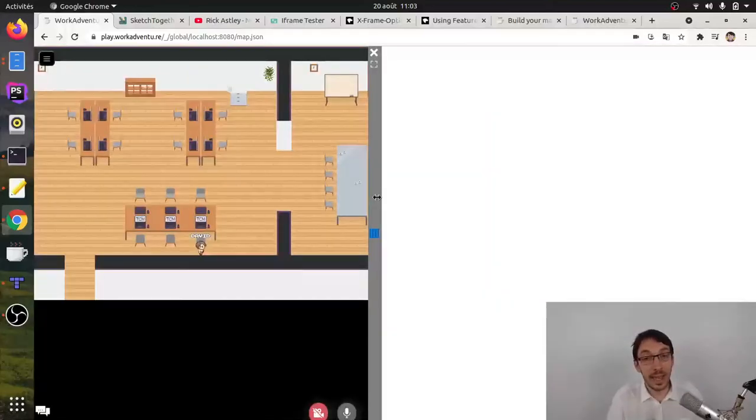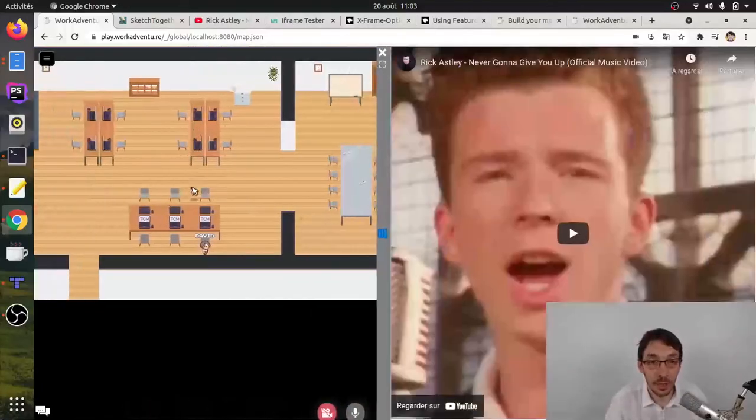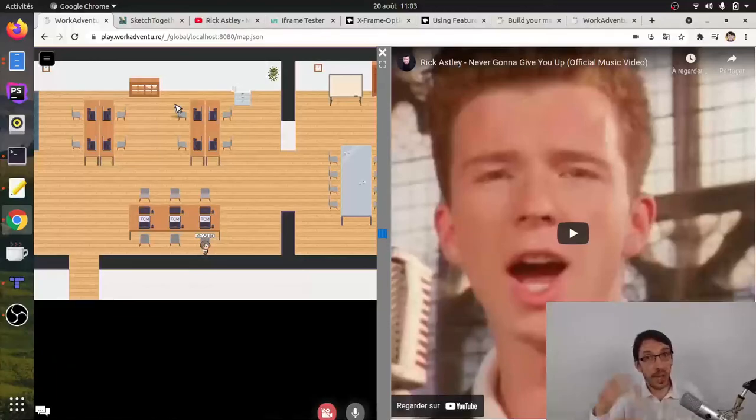There is yet another way to embed a website. It's to embed the website directly into the maps. So basically you could imagine that you have a website here and you can walk around the website. And I will show you this in another tutorial.